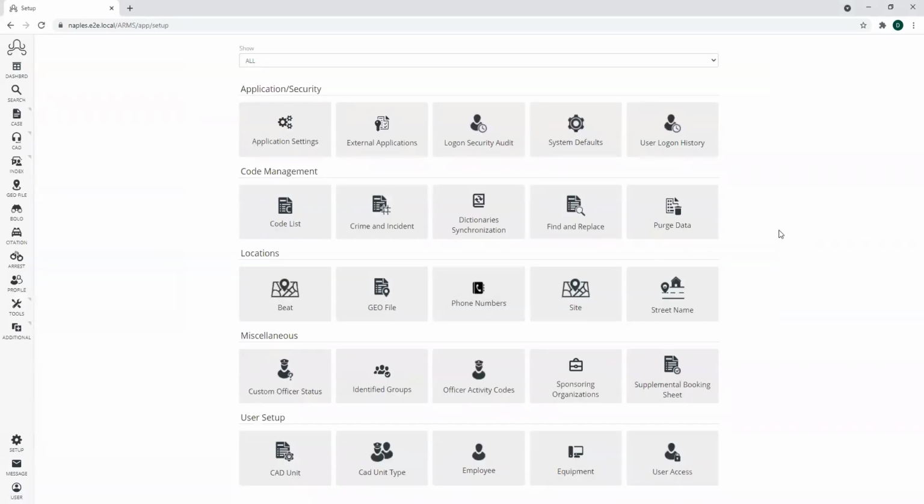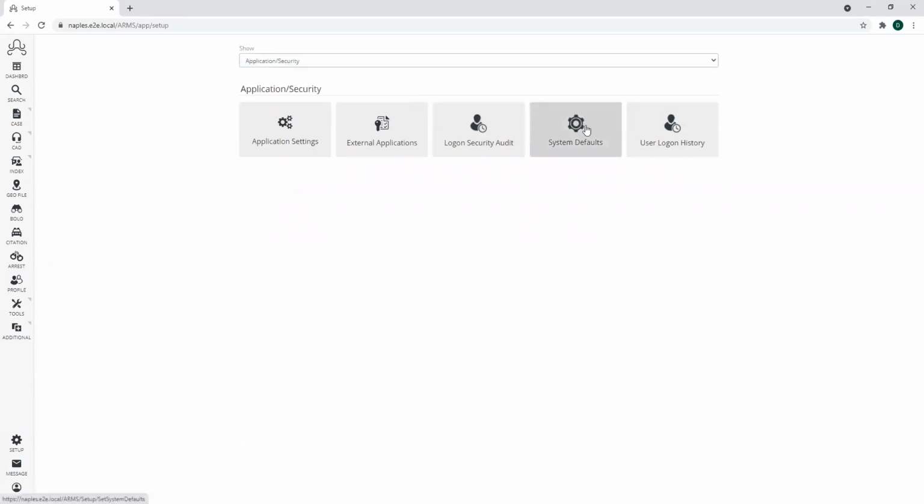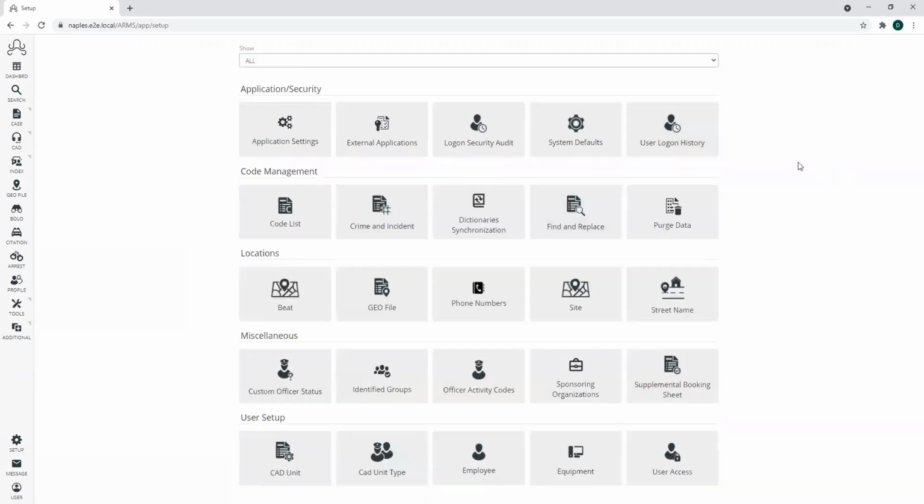All right, so in here, my first place is going to be the system defaults. I can always come up and hit here to go to just application and security and go to system defaults. Now this is a new look for the setup menu. Your menu may look different from what I'm looking at right here. This is going to be what comes in a newer update. So count yourself lucky, you're getting a sneak peek. But all of the buttons will remain the same. So we're still going to go into system defaults right here.